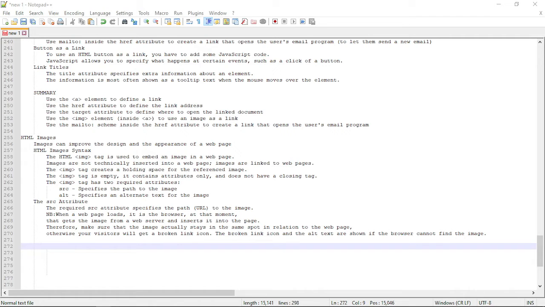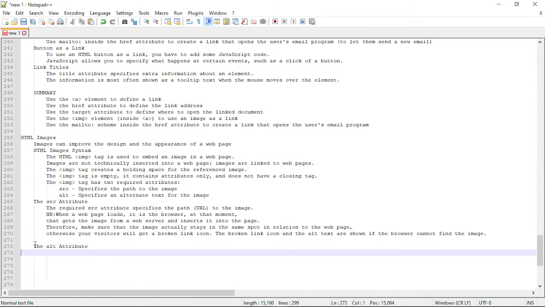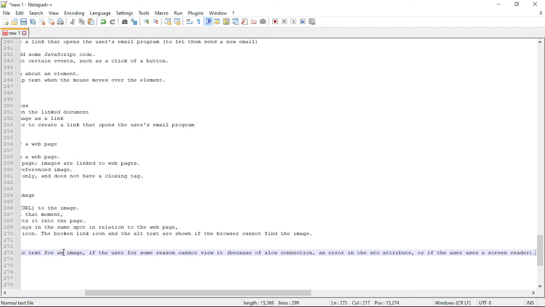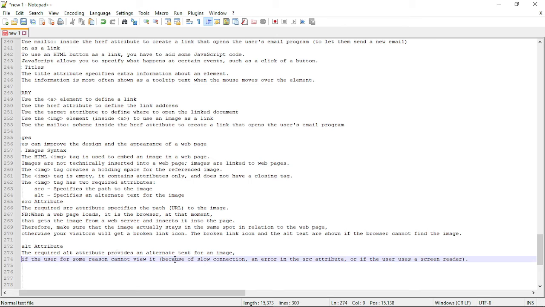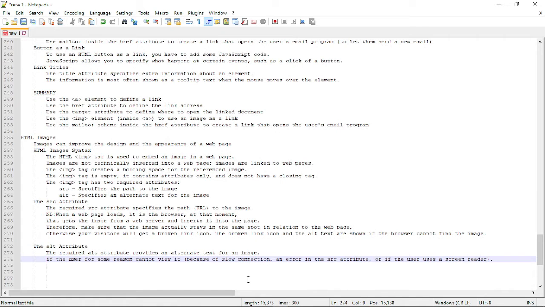The alt attribute, the required alt attribute, provides an alternate text for an image. If the user for some reason can't view it, because of a slow connection, an error in the src attribute, or if the user uses a screen reader, the alternate text is shown.